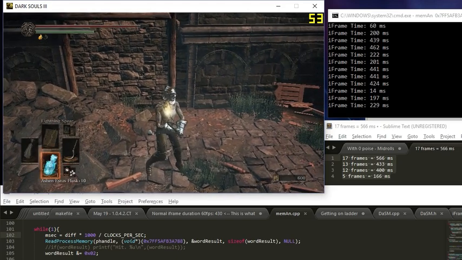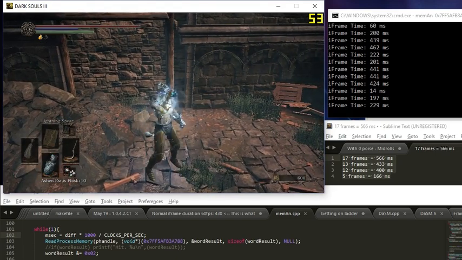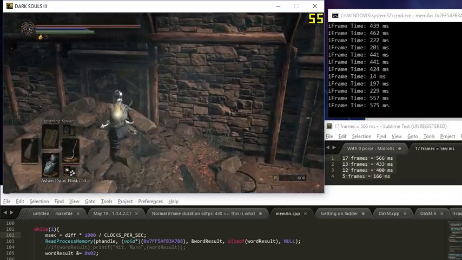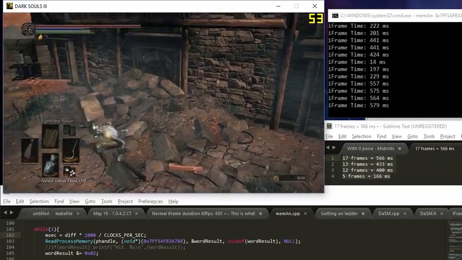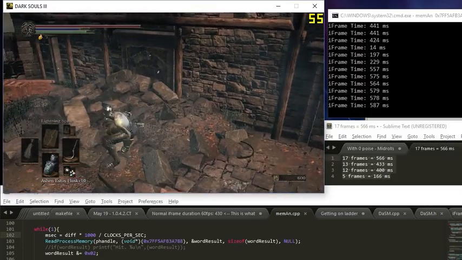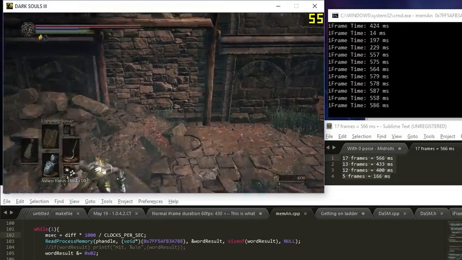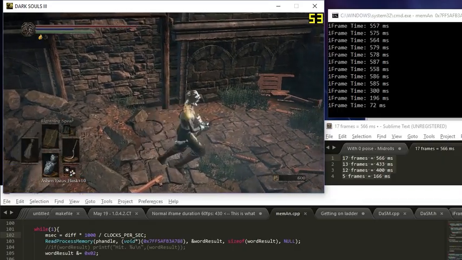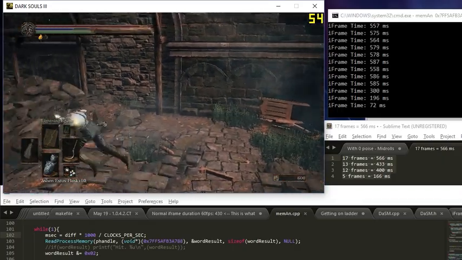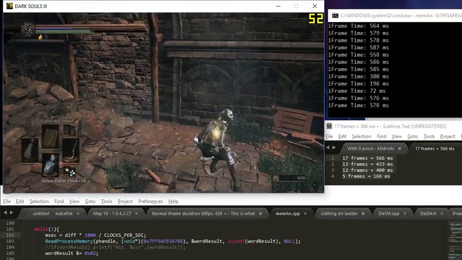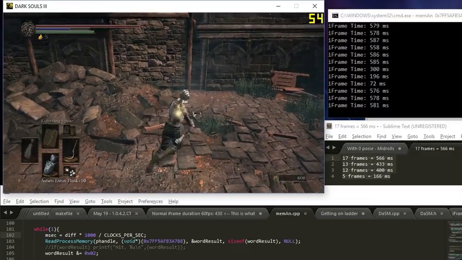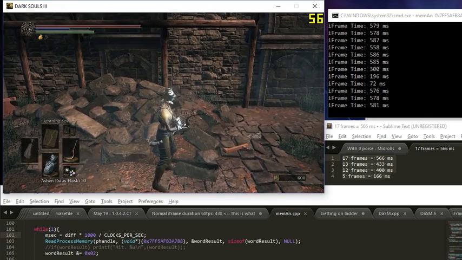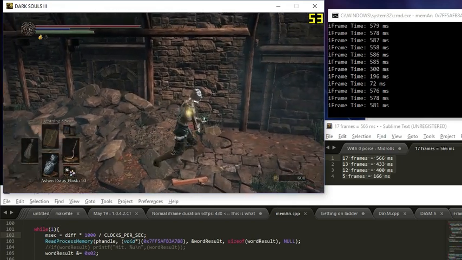Now let's try Quickstep with FP. 557 milliseconds, 575, 564, 579. It's generally about 570, 575-ish average. You can add that together, it should be around 575. 576, 578. And that corresponds to 17 frames. So here we can see that Quickstep actually has 17 iframes active.